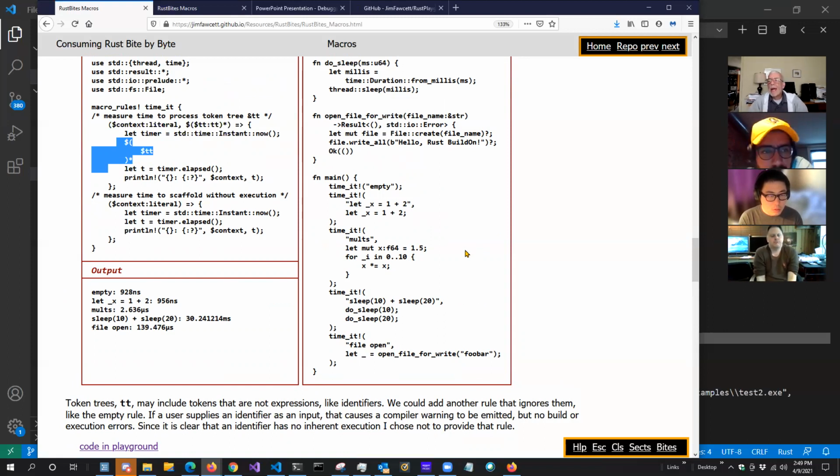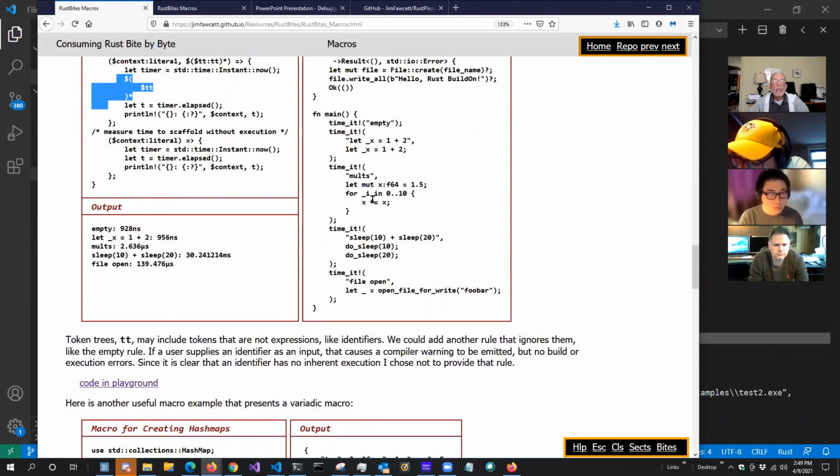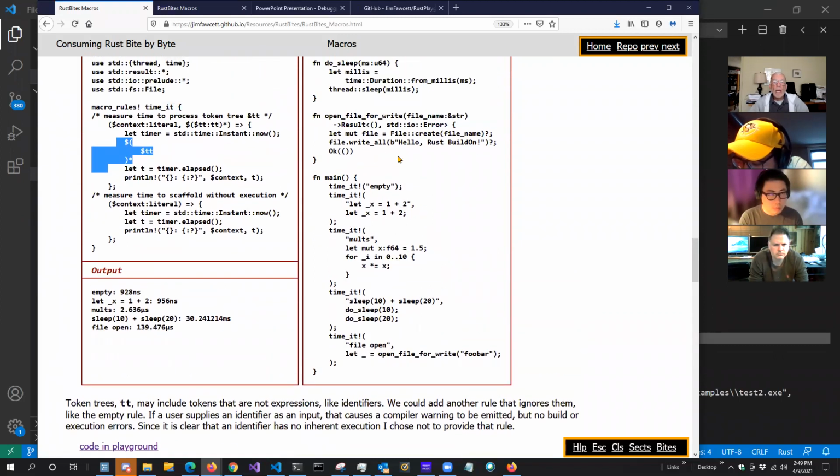Okay. By the way, I stole this from somebody else. I modified it a little bit, but I stole it from a blog entry. I've got a reference to it down below. So token trees, TT, may include tokens that are not expressions, like identifiers. I could have put in here in main, let x equal 2, and I just said time it x.